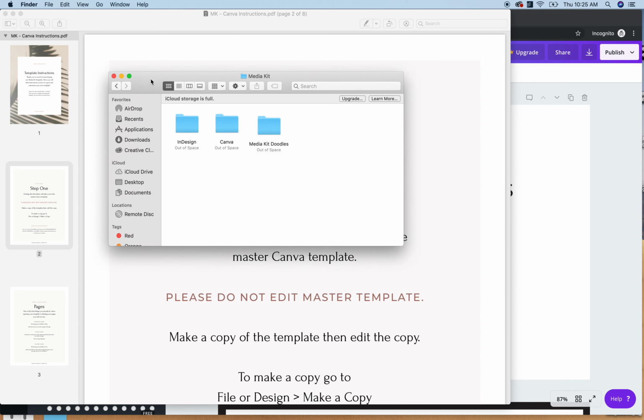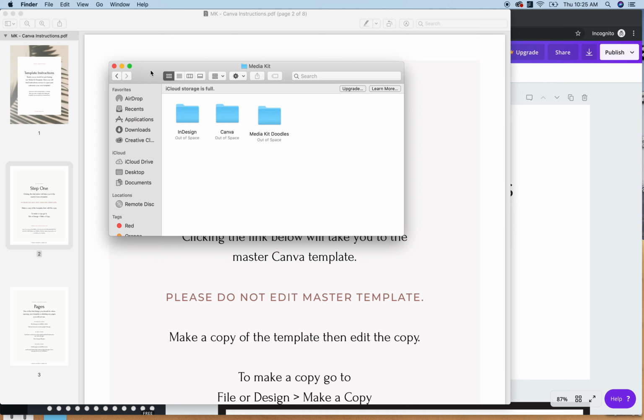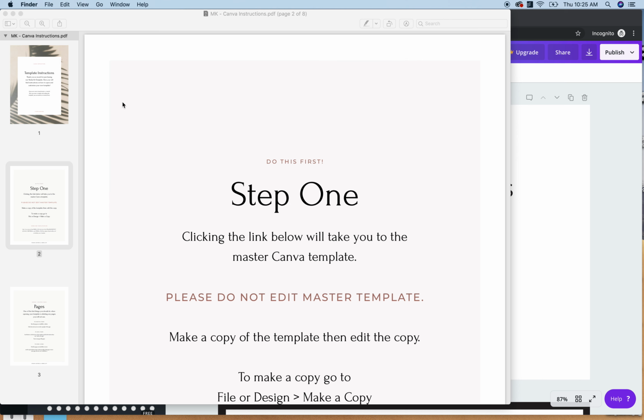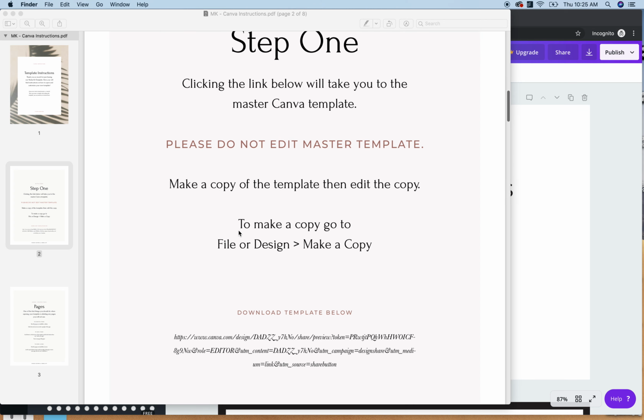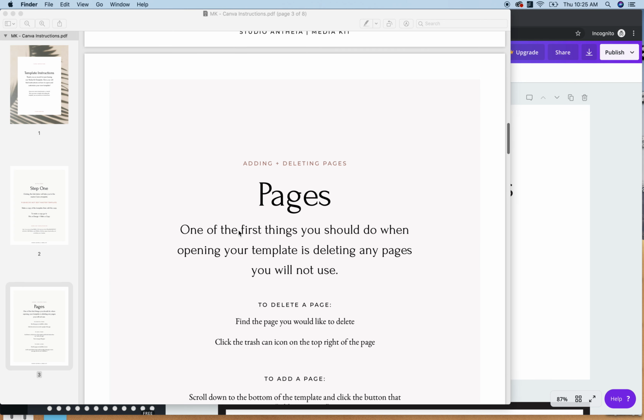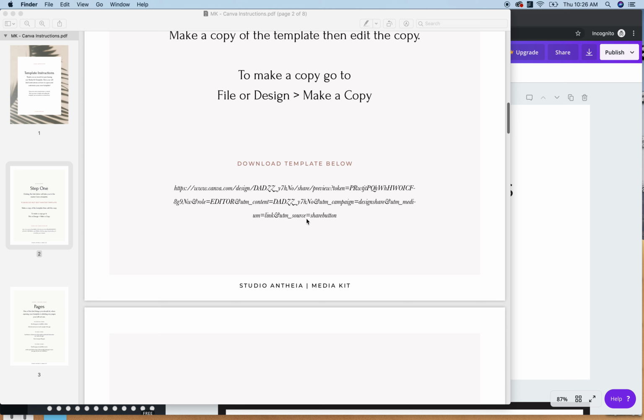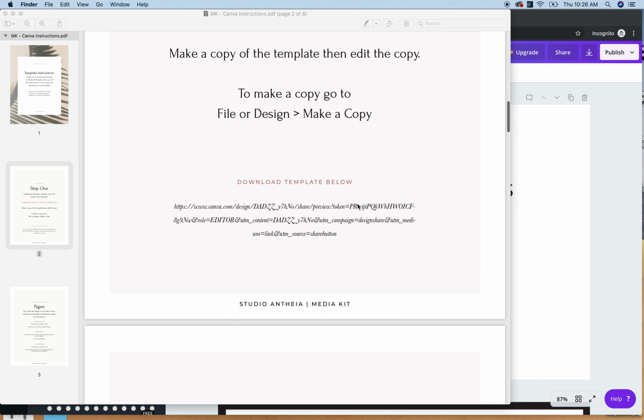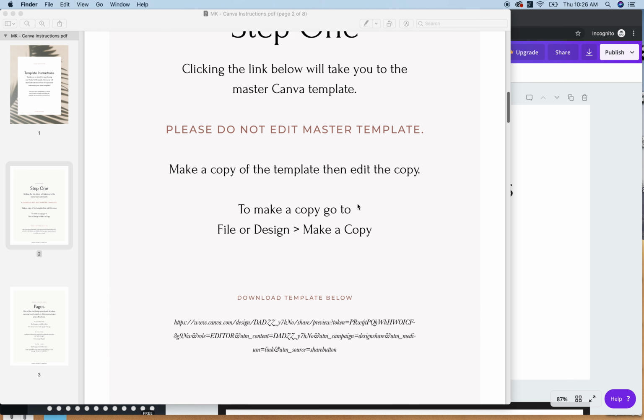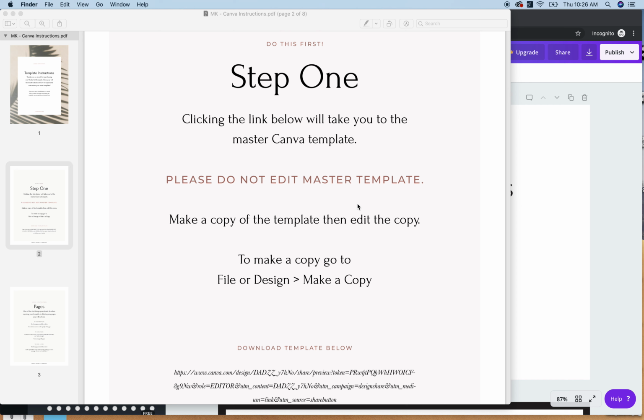In this video, I am giving you instructions on how to use your template in Canva. The first thing you want to do after you download your files, you're going to click the Canva folder and open up the Canva instructions. In this file, you will find all the instructions for Canva as well as the link to the actual template. But this video will give you a little bit more in-depth instructions.